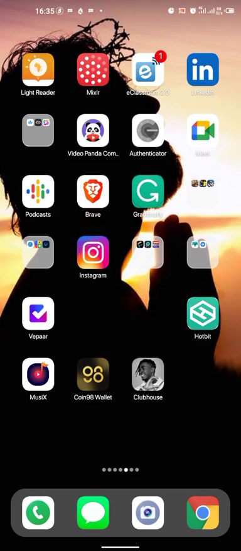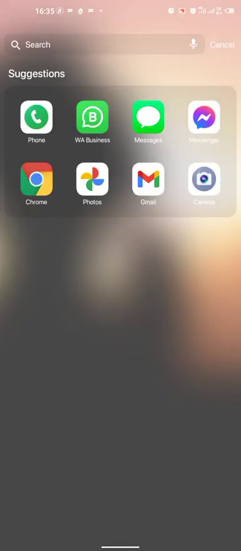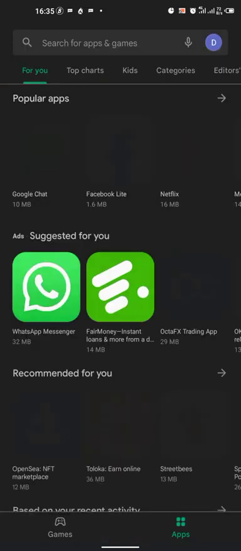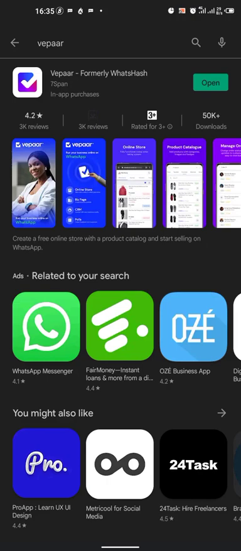So the application, you can actually download it on Play Store. So this is Play Store. The name of the application is VPower. I have the application installed on my phone already, so let me just open it.